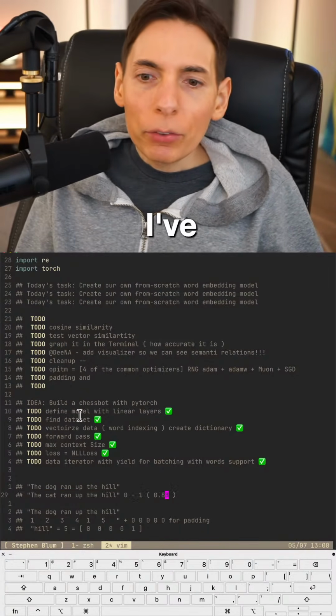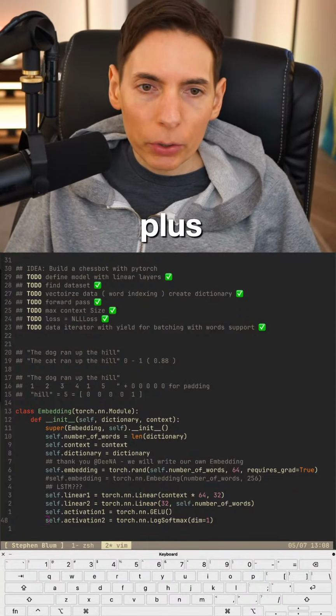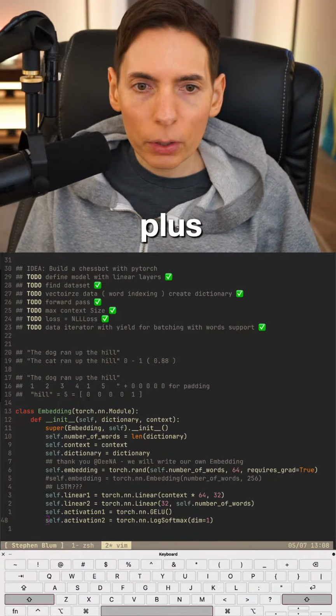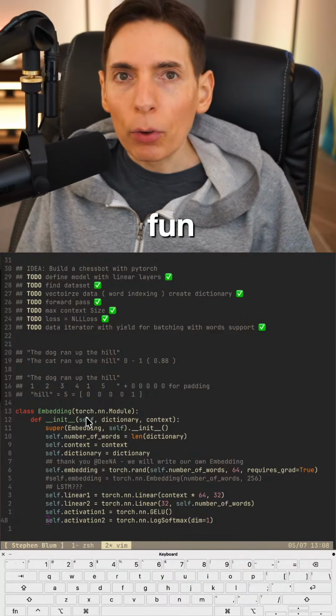Peace Lord, I've used TensorFlow before with Keras. So TensorFlow plus Keras. There you go. It's great. I like it a lot. It's a lot of fun.